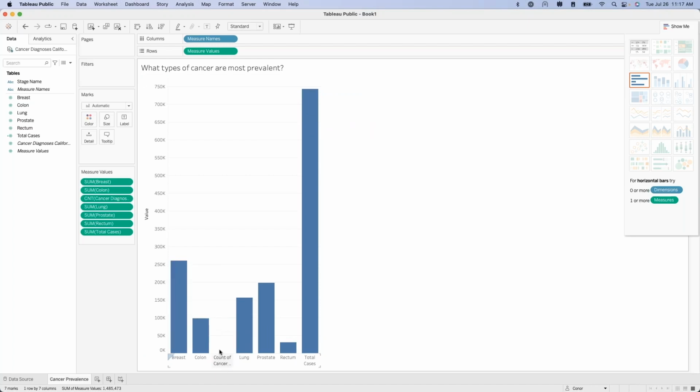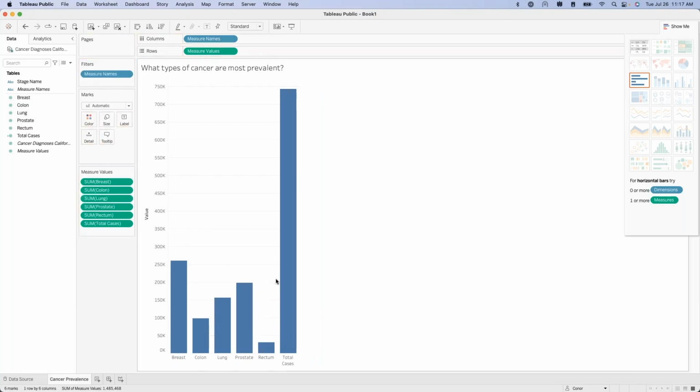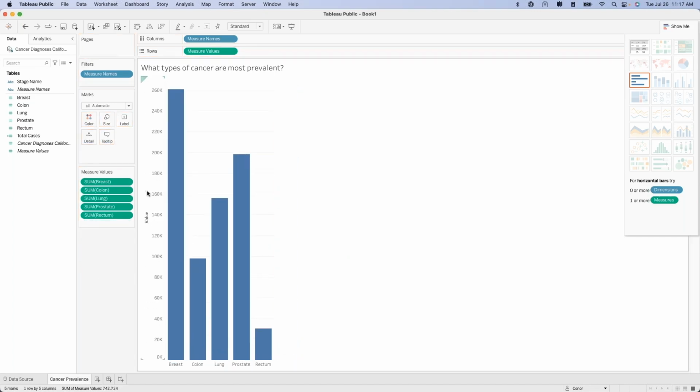Again, we have this field here, count of cancer diagnoses. Let's just drag that off. Don't need that. And though this was cool that we could create this calculated field for total cases, this isn't necessarily what we're trying to answer. We're trying to look at prevalence, so we're just really comparing the individual types. So we can also drag that off. All right, so now we're getting there.